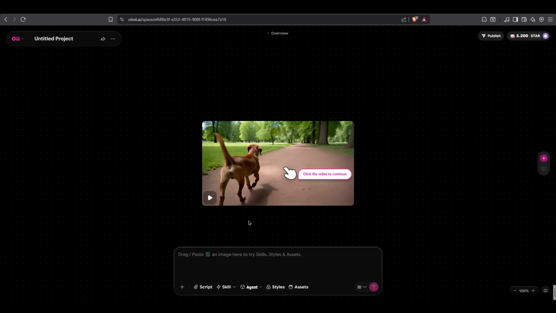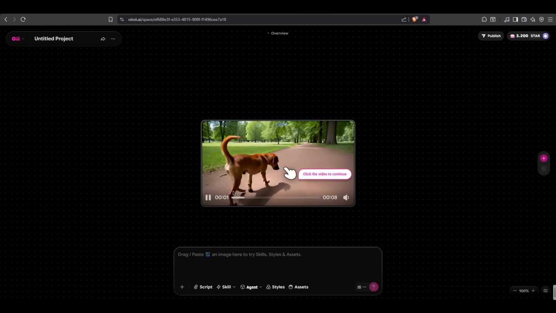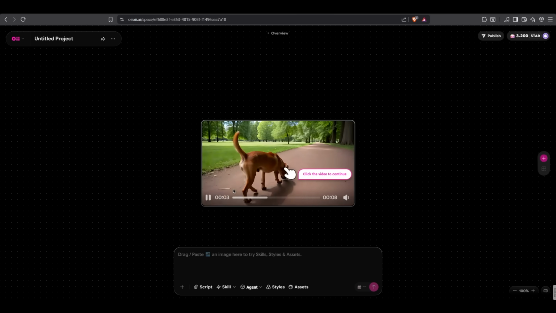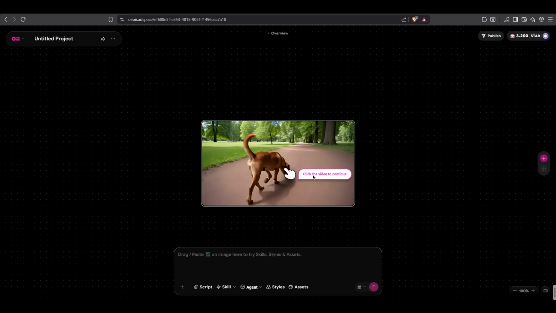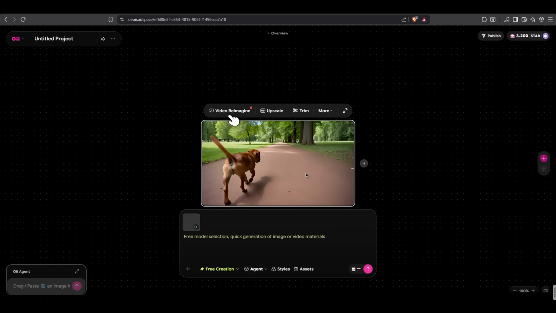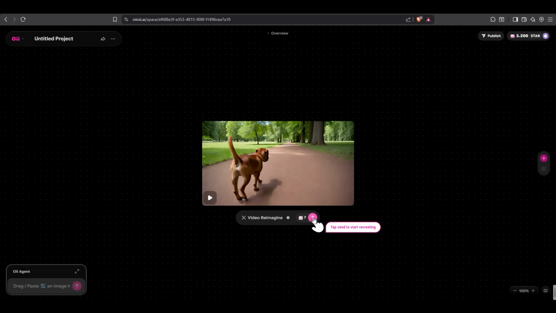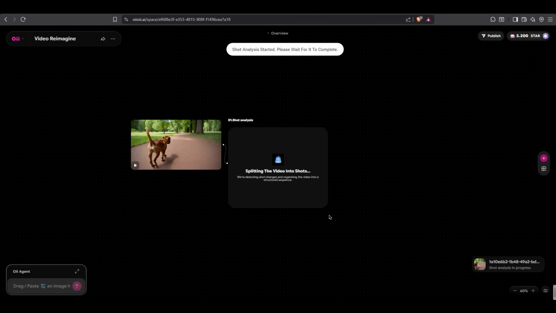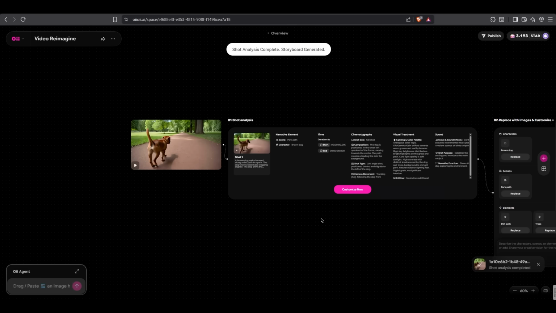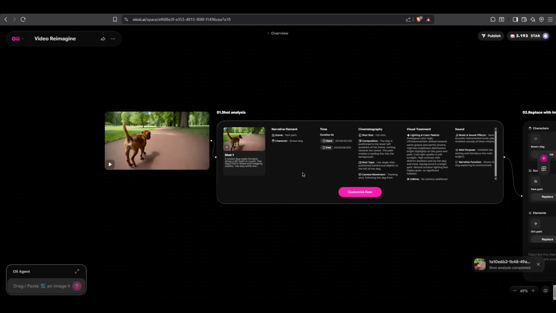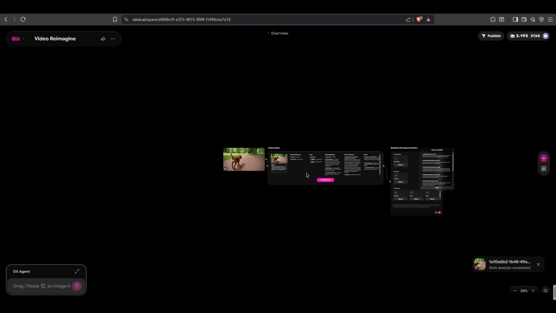So we have this basic video here, a dog walking in a park. We click now on a video. We say video Reimagine. Hit start recreating. Now he is analyzing the video, analyzing the scenes, the characters, in this case just the dog, the camera movement, how the video feels to the user, and just 10 seconds later we have a perfect analysis about our video in this endless workspace here, also very nice.